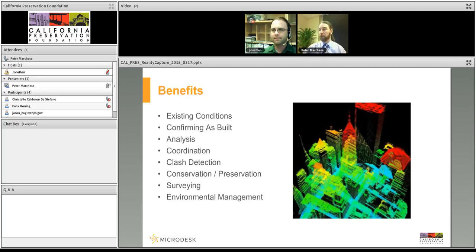Now, the typical benefits that you're going to see from laser scanning tend to be existing conditions. So 90% of the time when someone's doing a scan, they're just trying to capture the actual conditions at that point in time. Whether it's because there are no existing documents of a building, whether it's because they know the documents are out of date, or they're actually going through and rebuilding it.